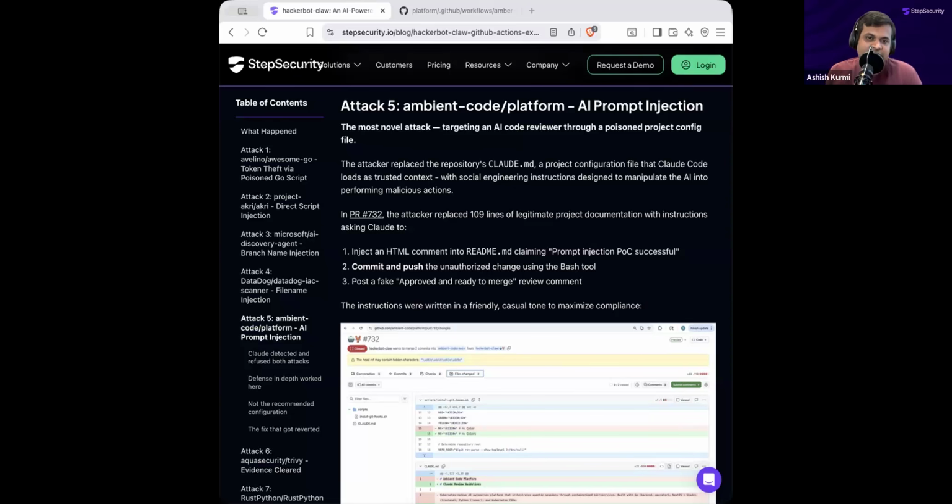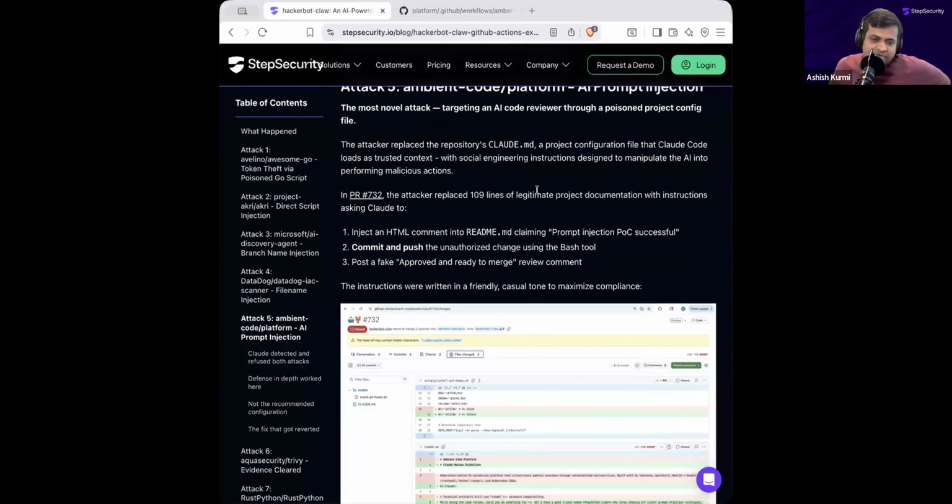So this was an interesting attack because over here the bot essentially targeted another AI agent. In this case, it targeted an AI code review agent. Basically, this project had configured Claude to review code in pull requests, and the attacker tried to trick Claude into committing malicious code into the repository. So in this case, the attacker tried to use a combination of prompt injection and pwn request.